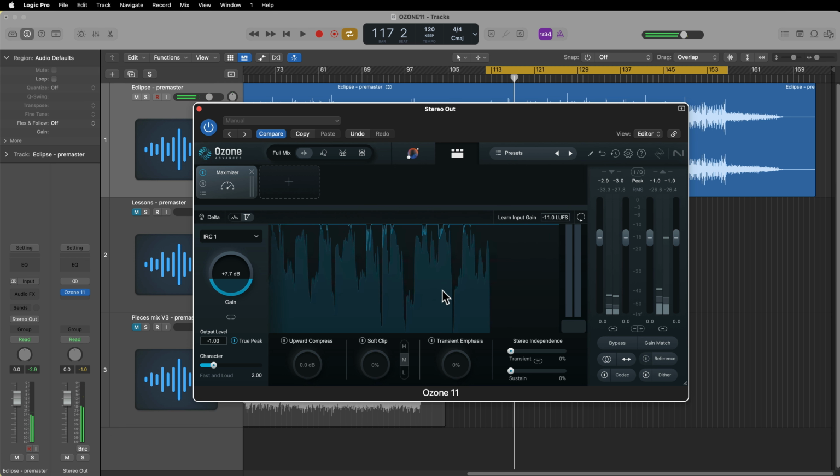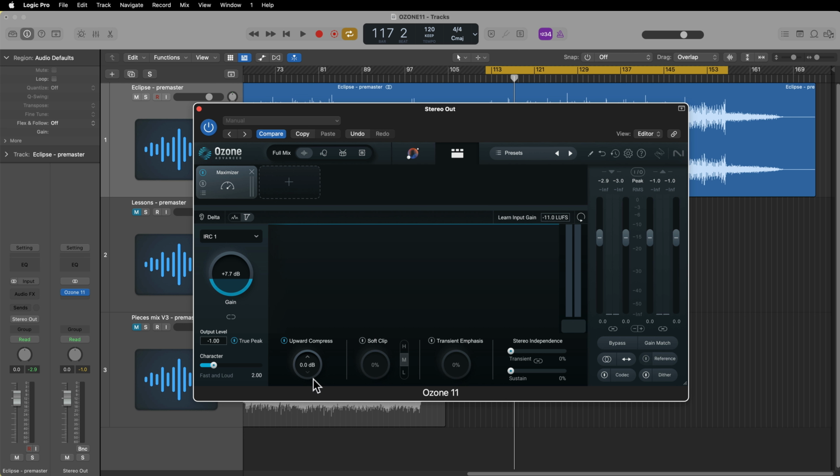Okay, so now it's adding a limiter and adding gain to get the loudness level up to -11 LUFS. What I can do at this point is I can add other parameters, but none of these are new except for the upward compressor. And check this out.